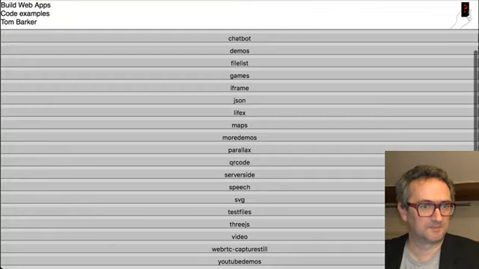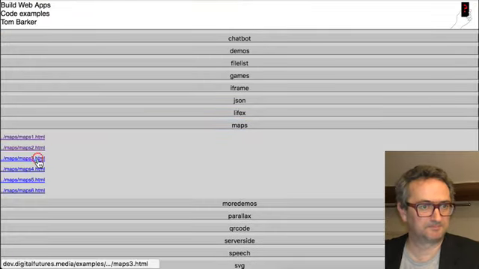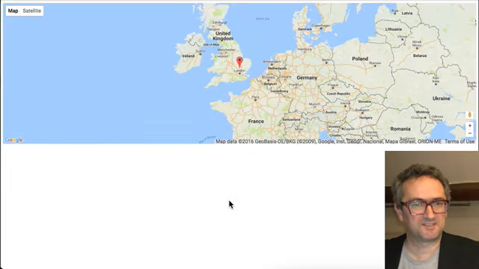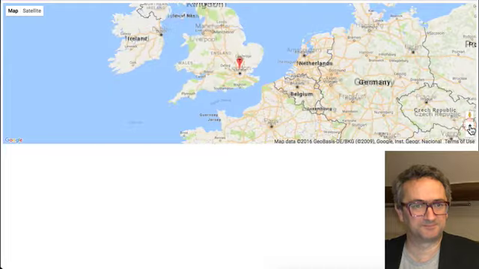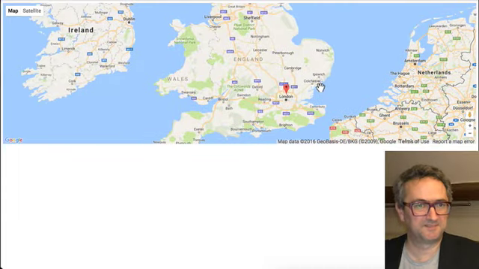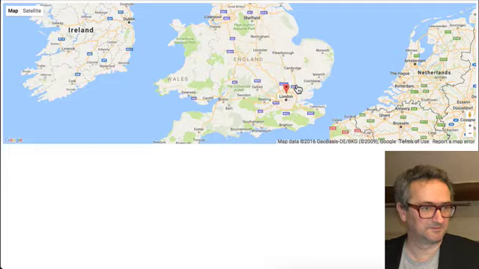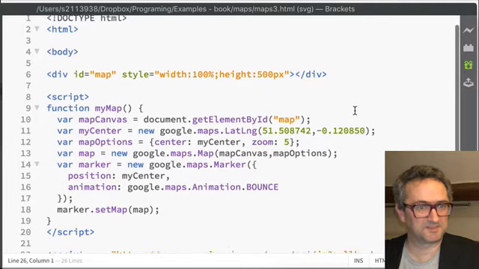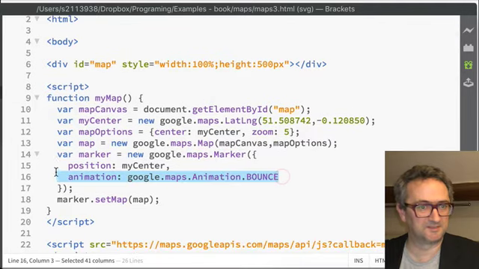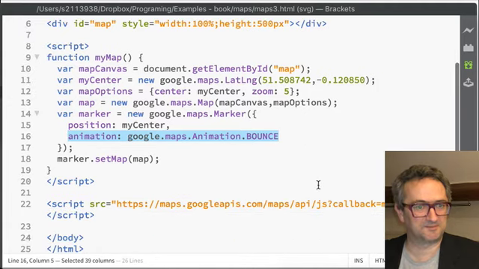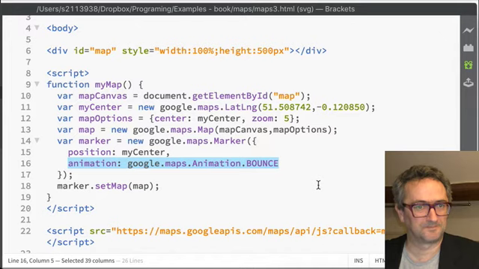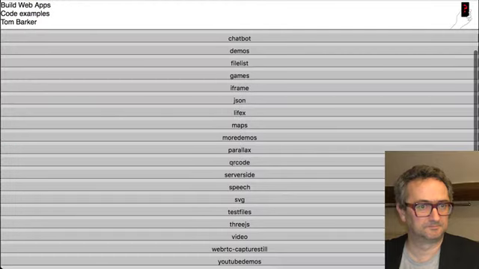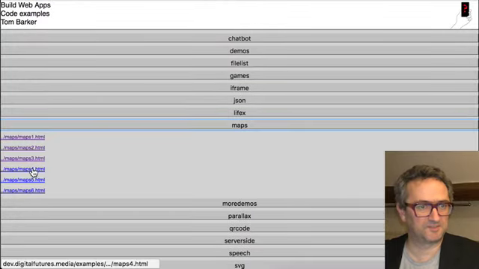Let's look at another one. Just jump back. Look at Maps 3 this time. Ah, okay. So it's the same, but this time we've got a fun bouncy marker. So that's pretty handy. If we want to have a look at the code, what's going on? Well, not much difference, except we've got a little animation command here. Animation, Google Maps, animation bounce. The rest of it is pretty much the same. What else have we got? Let's look at the fourth example.